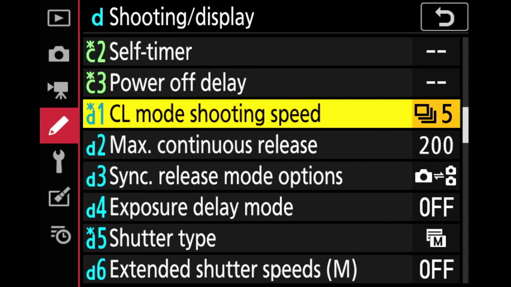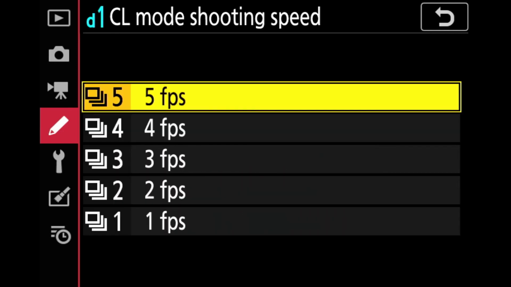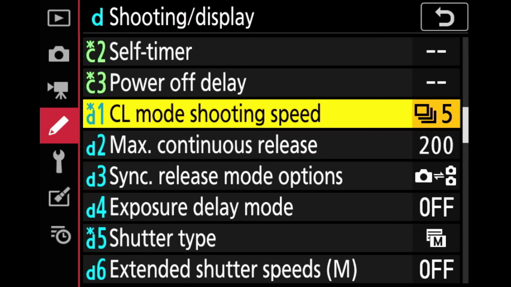Then coming to the CL mode shooting speed, that is the continuous mode shooting speed. So you can change it from 5 frames per second to 1 frame per second depending on your situation.